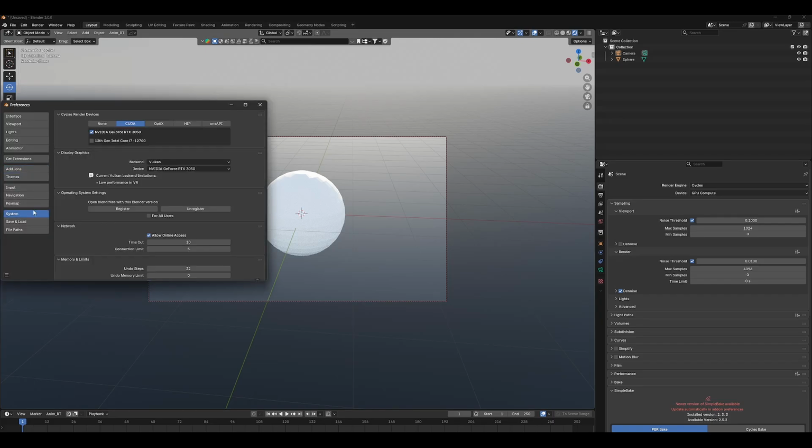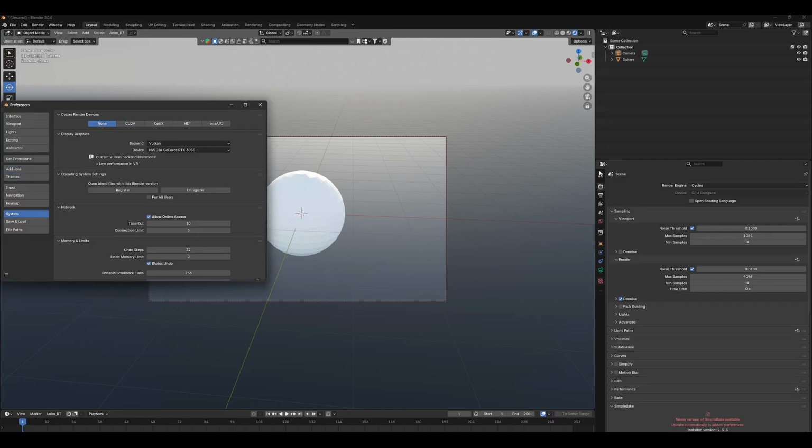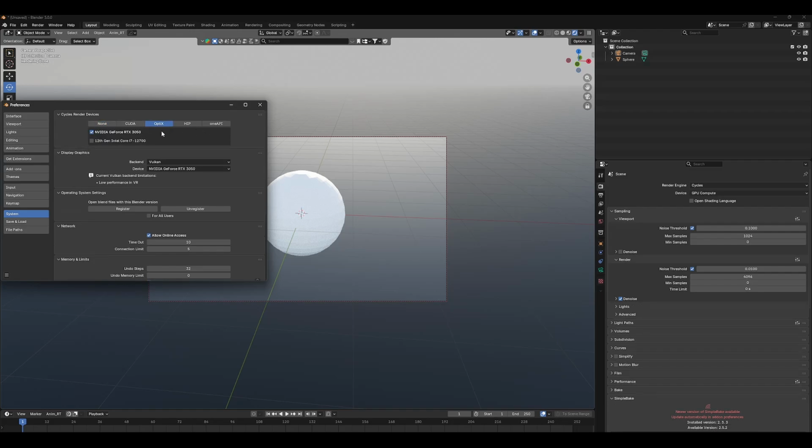Preferences, then you have to go to the System. It will be by default at None, and you can see it is kind of grayed out. You just have to select OptiX if you have an NVIDIA graphics card, and if you have an AMD one, then you can choose HIP or oneAPI. So right now I'm just choosing OptiX because I have an RTX 3050.